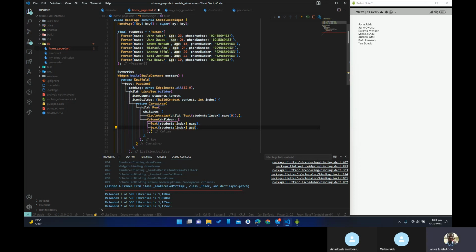We have an error here. Let's see what it's about. It's saying the argument type int can't be assigned to the parameter type string. As we know, text here accepts a string parameter, and the age here is an integer. That's why we're having this issue. So I can use the string interpolation we spoke of last time to convert the integer into a string and have it be displayed.